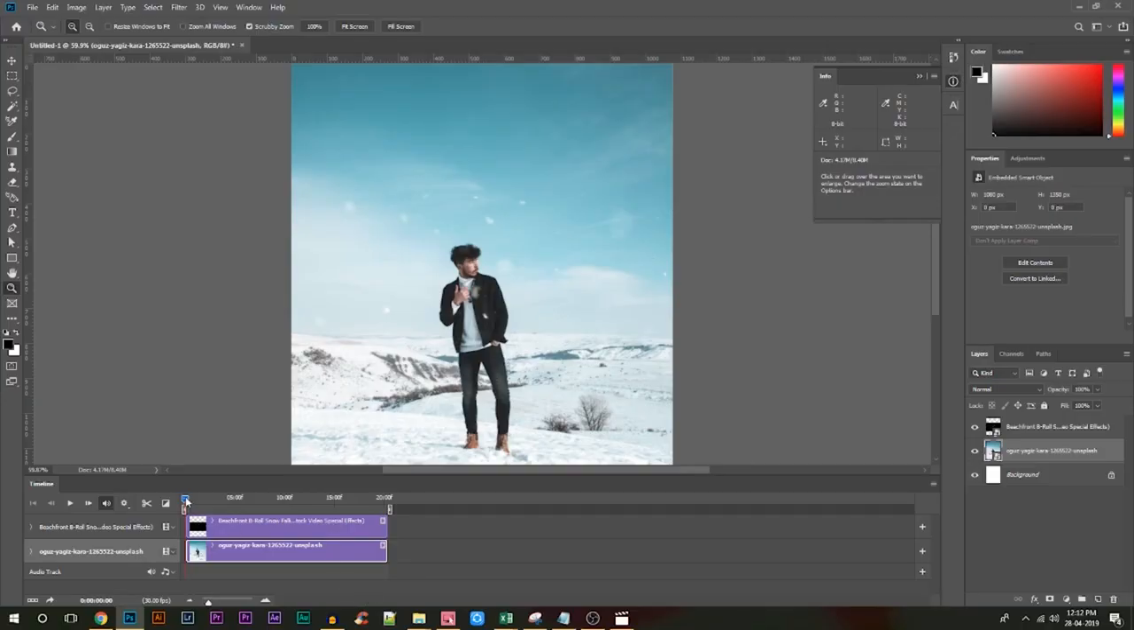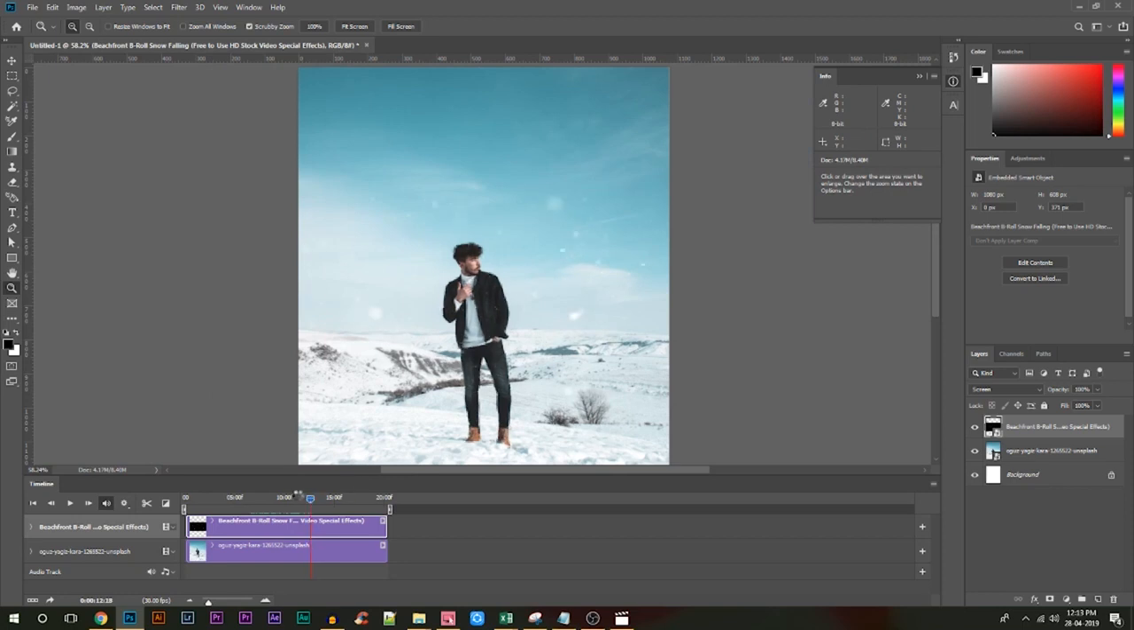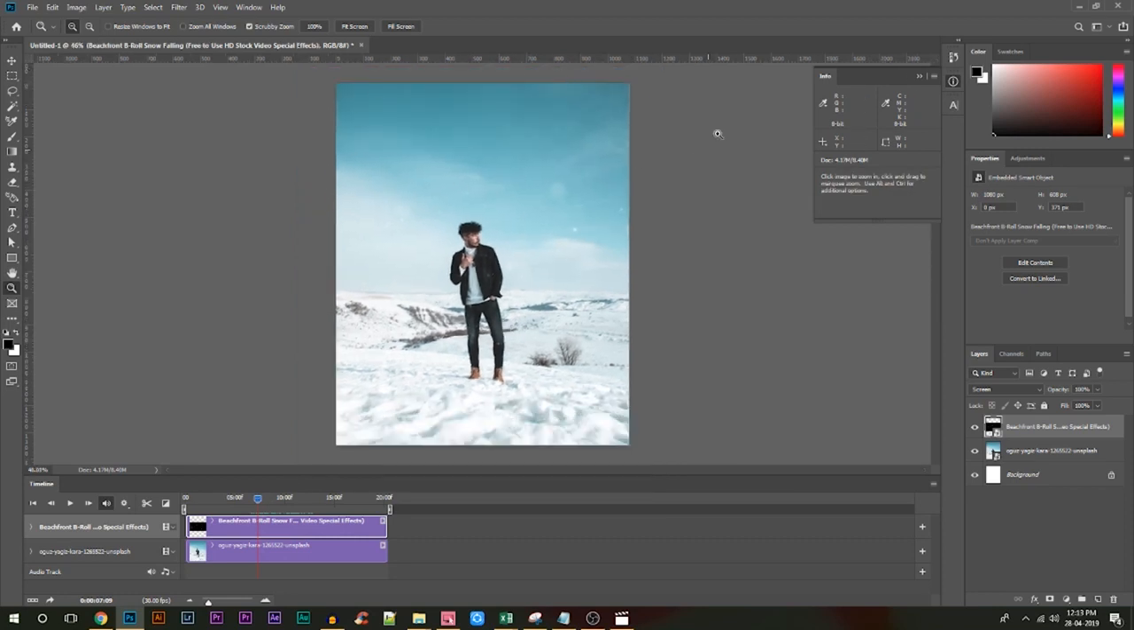Now if I scrub through, I can see it's doing a pretty good job. But if we take a look, the effect is happening only in the half region of this picture and not on the upper part of this picture, which looks very odd.